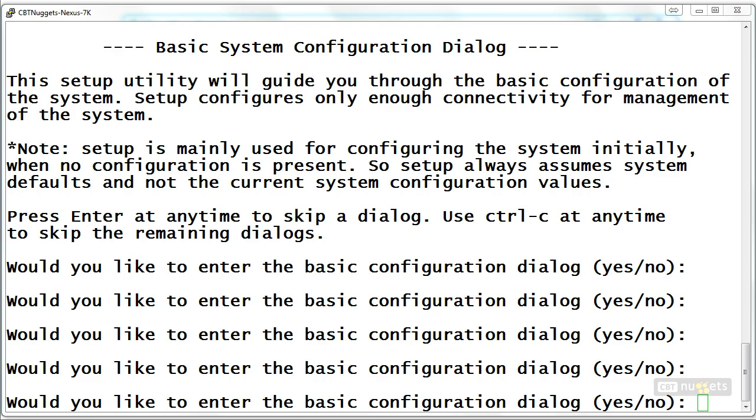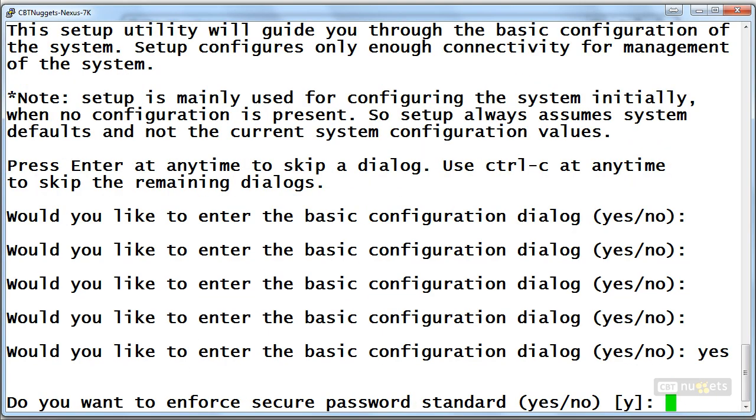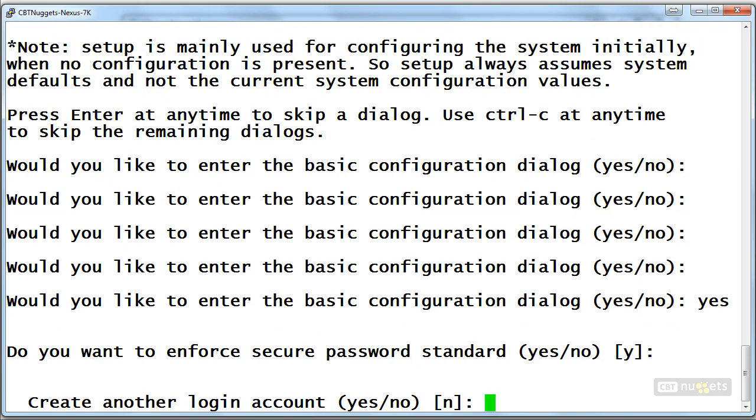Notice this device is asking us, would we like to enter the basic configuration dialog? We can say no and go right to the command prompt, or we can go ahead and say yes and begin this setup script. And it will ask us a series of questions like, do we want to enforce secure password standard? I just hit the carriage return, so as a result of that, it accepts the default yes here. So yes, we are going to enforce secure password standard.